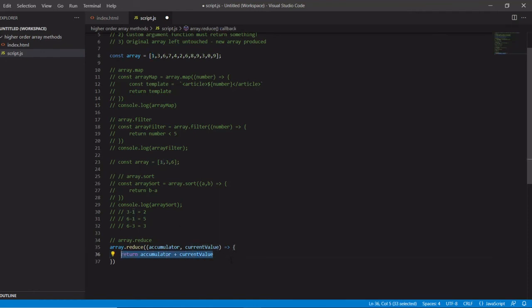Then the accumulator in the second run is going to be 1. Then we're going to add 3 to it. And then in the third run, it's going to be 4, and then we're going to add 6 to it, and so on. Eventually we're going to reach the end, and what the reduce method produces is the value of the accumulator at the end of its working through the array. So I will just console log the outcome of this.